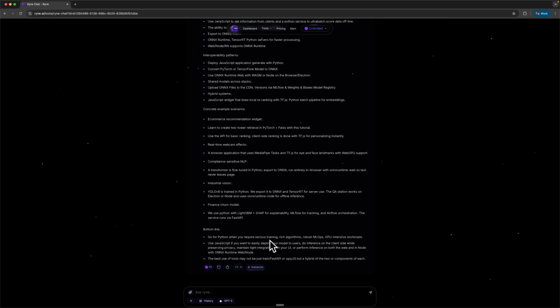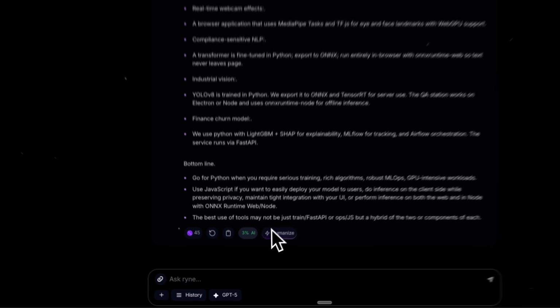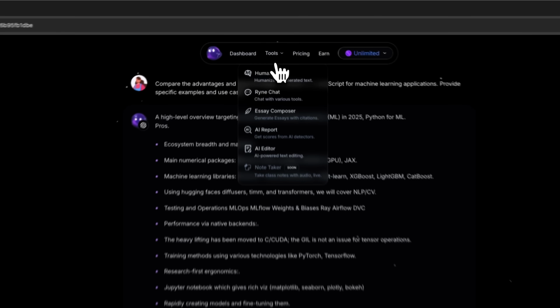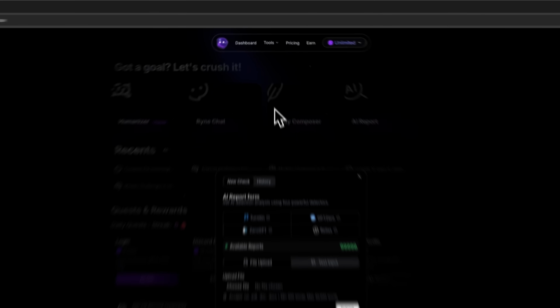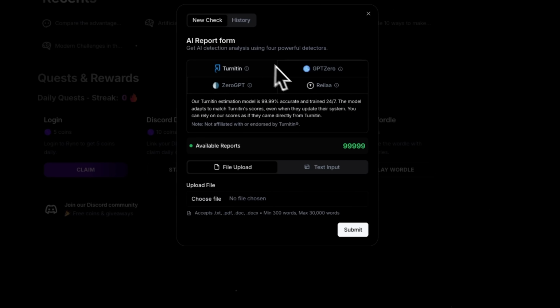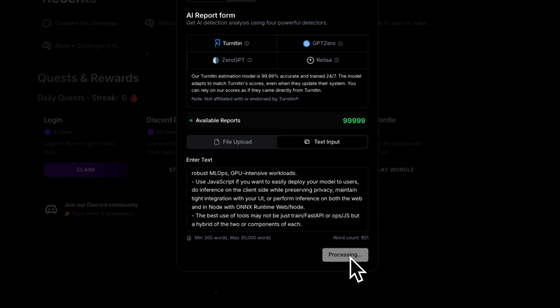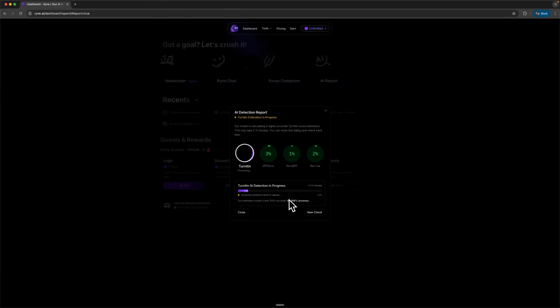Now, folks, let's take this humanized text that the platform shows has only 3% AI content. We'll use the AI report tool, which connects to 13 detectors, including GPTZero, ZeroGPT, and Ryla. I'll paste the text in and hit submit. Then we wait a moment for the results to load.